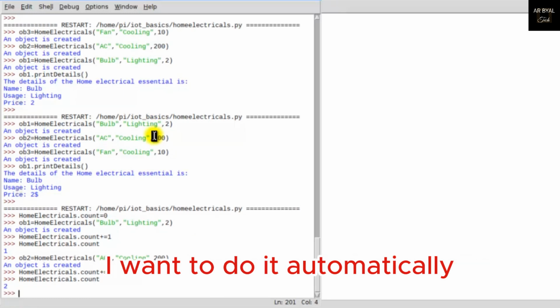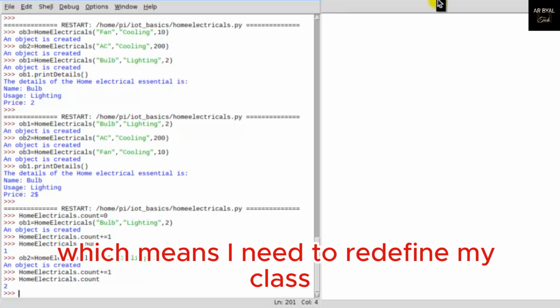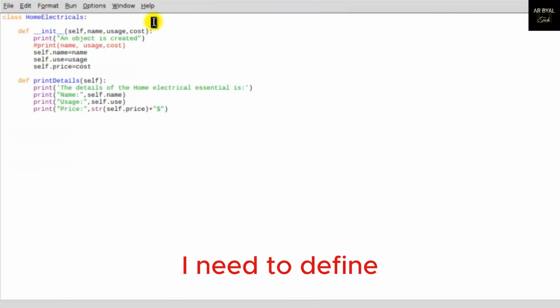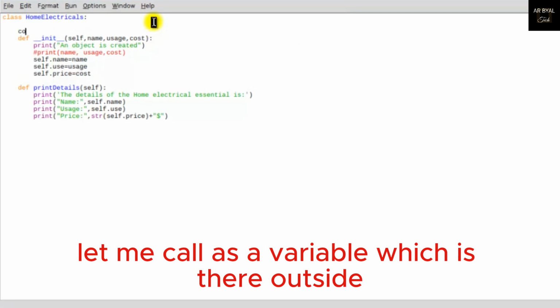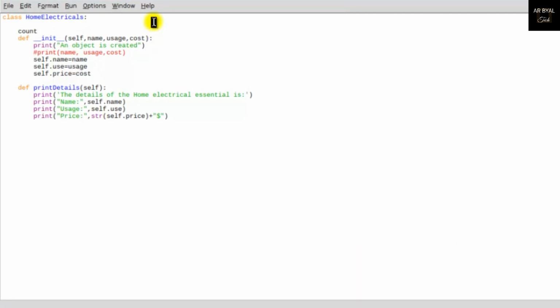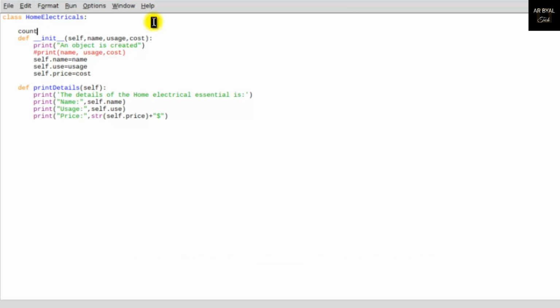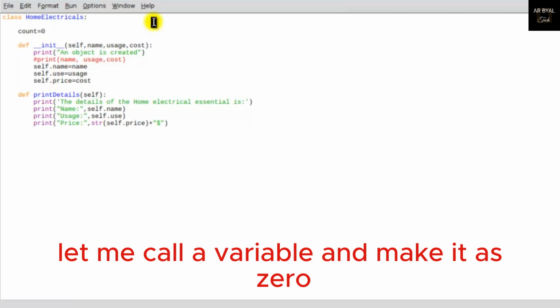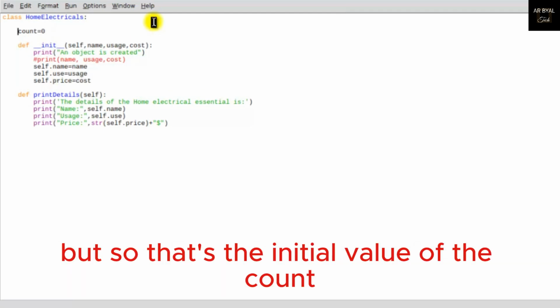I want to do it automatically. Whenever an object is created, my count should increment, which means I need to redefine my class. I need to define a variable in the class itself, but outside the methods. Let me call it a count variable and make it 0. So that's the initial value of the count.